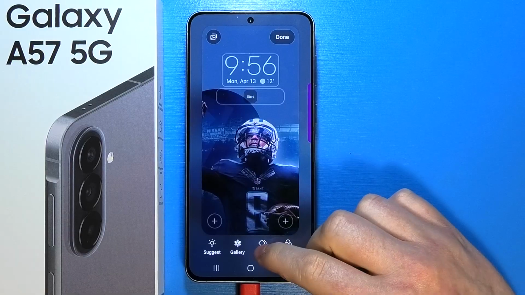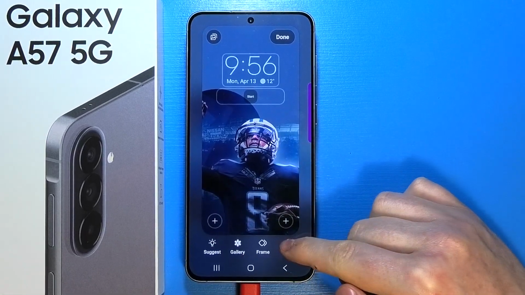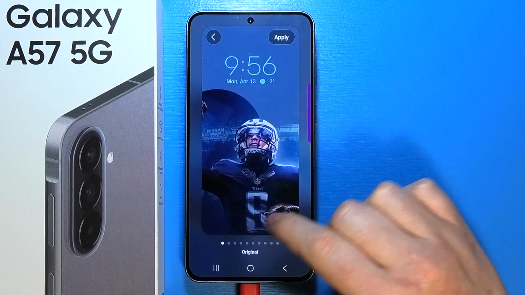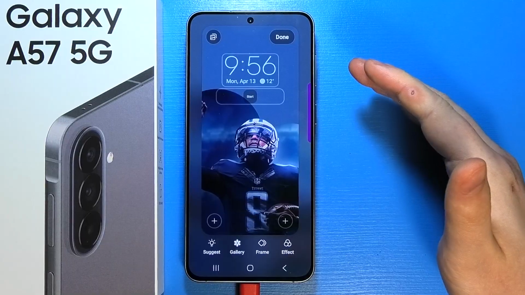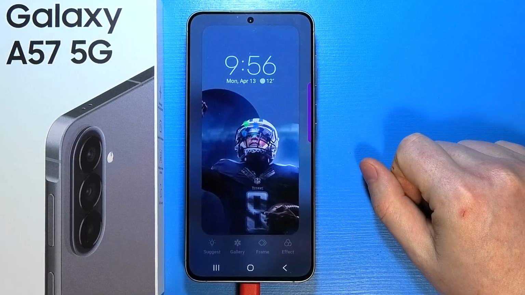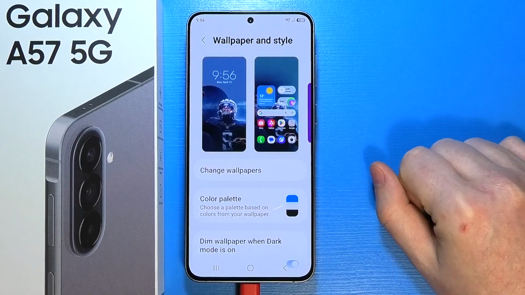Then there's the option to add or remove the frames from your wallpaper and apply different effects for that wallpaper as well. When it's all done, click on the done button, and that way you will get your custom lock screen. And that is basically everything.